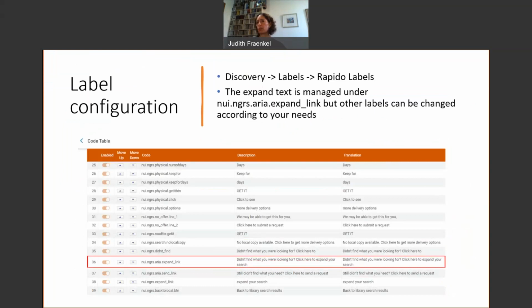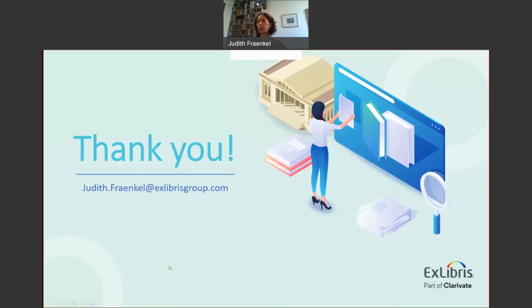And my little tip here is that this is manageable through label configuration, and I've put here which specific label. So for those of you that want to know how to change this, this is how you change it. I'll try to bring a little tip every time, and if we have time, I'll be able to share it with you. I'm going to stop the sharing again.